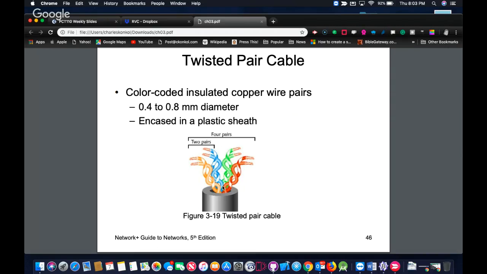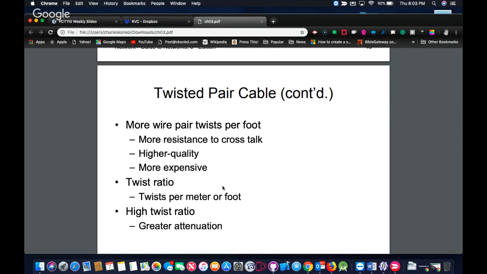So you'll notice how it's encapsulated in a plastic sheath, and 0.4 to 0.8 millimeters in diameter. The most important part about twisted pair is that it's more resistant to crosstalk by having more twisted wire pairs per foot, meaning keeping the pairs twisted. It's higher quality, more expensive. So the more twist you have in the wire, the more expensive the wire is going to be. They call it twist ratio per foot. The highest twist ratio will give you greater attenuation resistance and lower noise susceptibility.